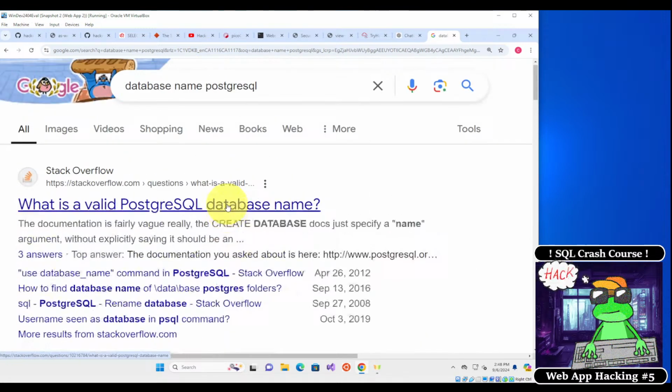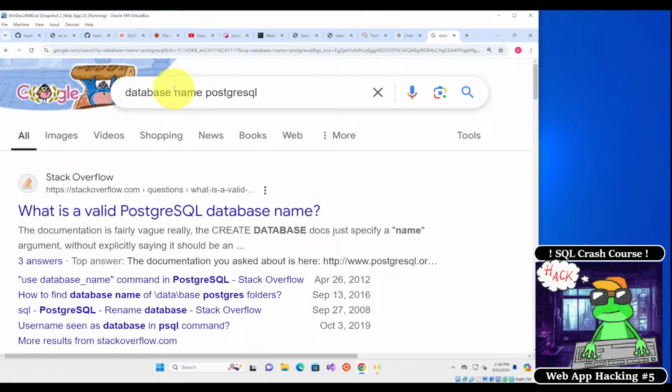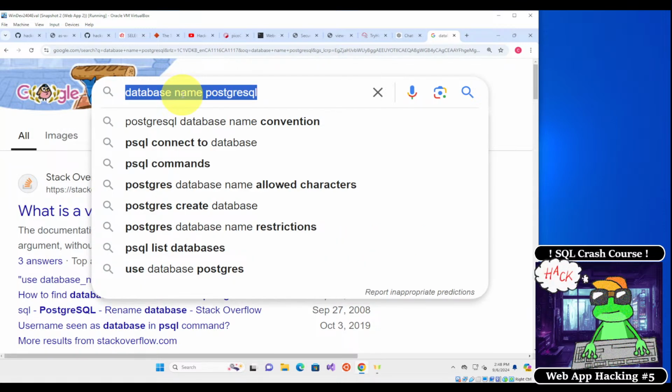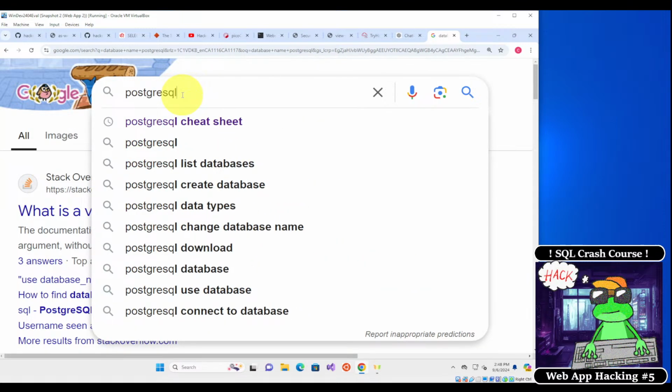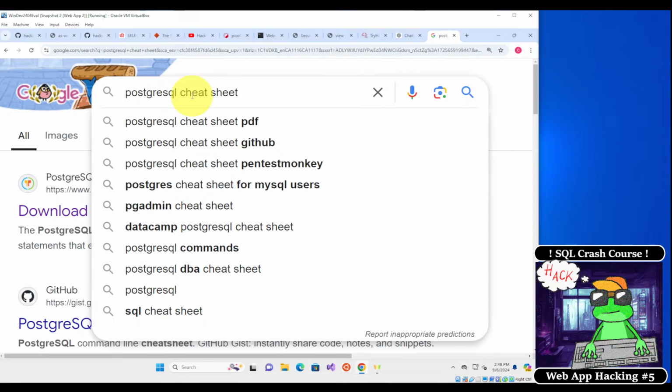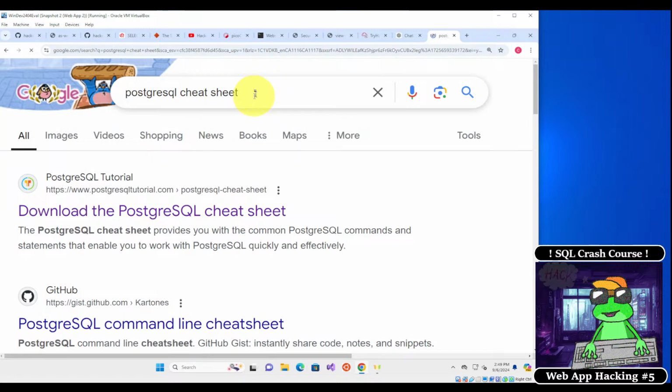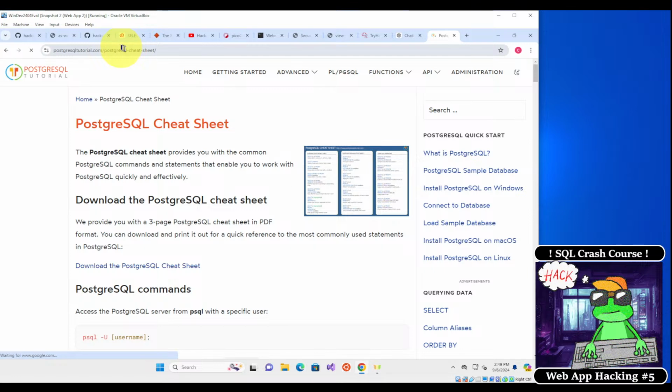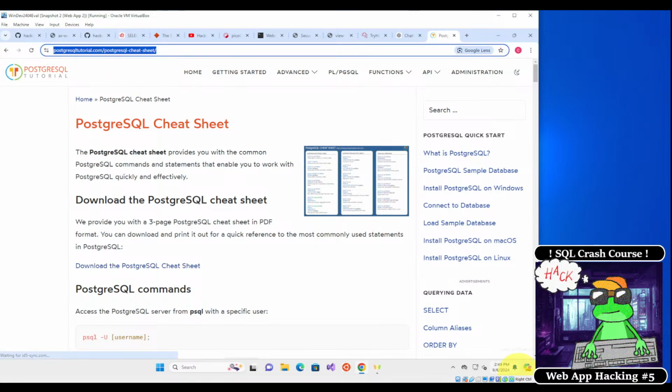If you know the name of the software you're using, you can search for PostgreSQL, and then look for what's called the cheat sheet. The cheat sheet is going to give you all of the common commands you use for this software. If you look for the cheat sheet, you're going to find this page right here, and I'll provide this link in the chat for everybody.